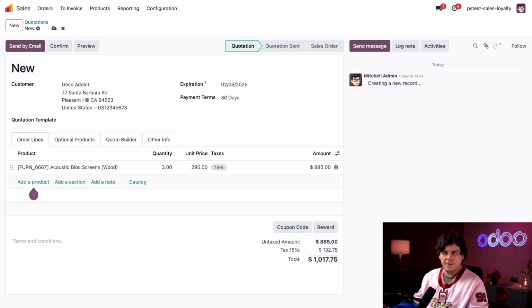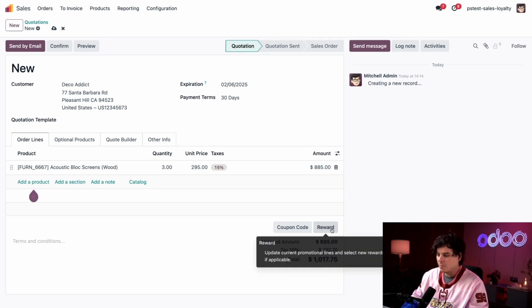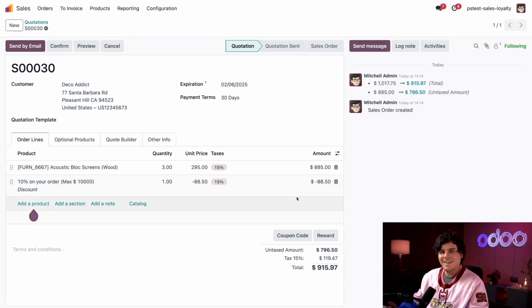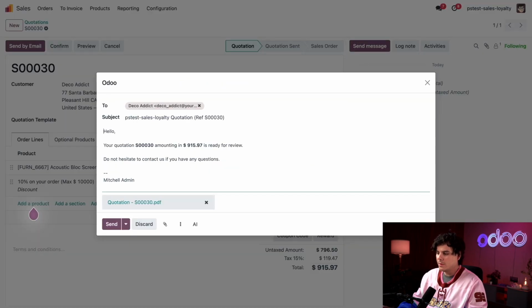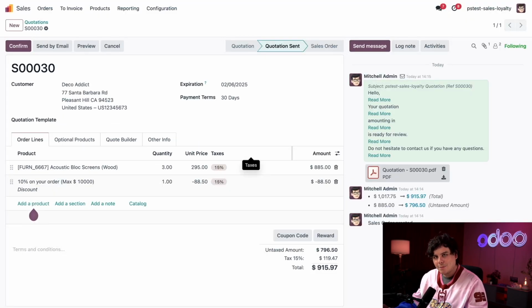Perfect. We're all done. Now, once we have these 3 puppies on our order, we want to add Deco Addict's hard-earned loyalty discount. To do that, all we have to do is select reward down here in the bottom right. And would you look at that? Odoo automatically loads the percentage discount under a new product line. That was so easy. Now we just have to select send by email up in the top left. Once we get our nice little prompt, we just hit send. And boom. Deco Addict's quotation is ready with their stealthy points in tow.